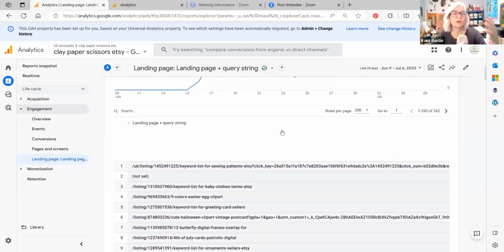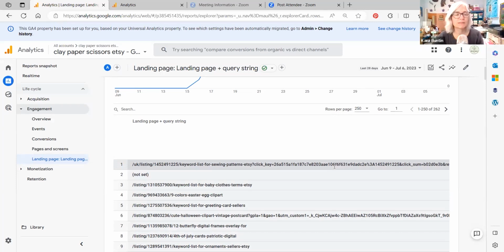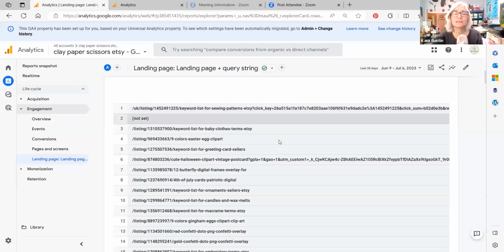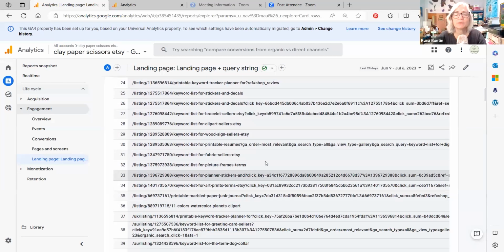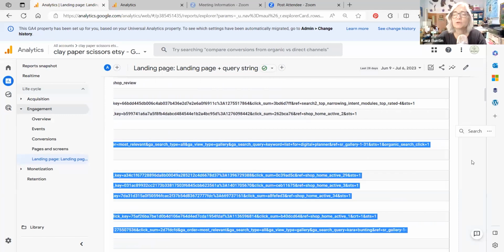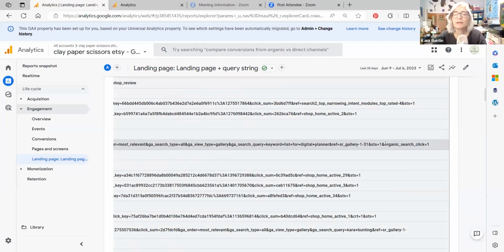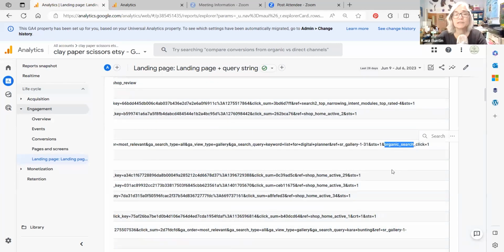You know how sometimes Etsy will not show you the keywords that something was found for, because they're trying to anonymize the search or whatever their reasoning is. You can usually come here and see what the keywords are. So if you go to the listing, this looks like a keyword list. Anything on here that says organic search at the end of the query string means that it was searched for in Etsy, and that's what brought them to your shop. They searched for it, they clicked on your listing, and that's what you're seeing in Google Analytics.